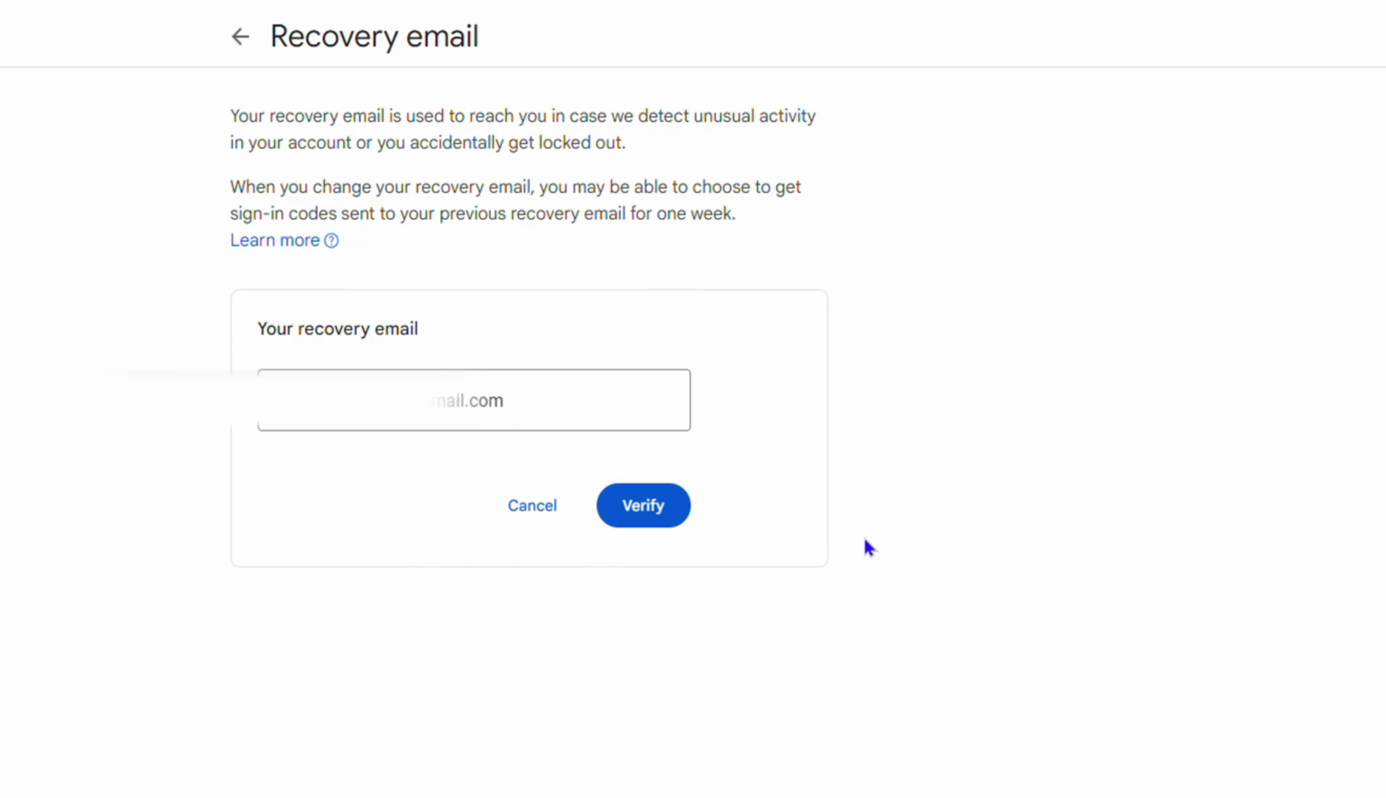Here you can either do a quick verification of that email, or you can simply go ahead and remove that email and enter a new one and save that.